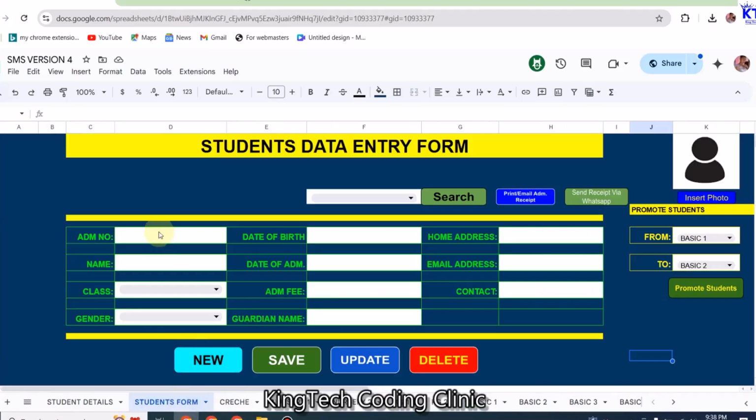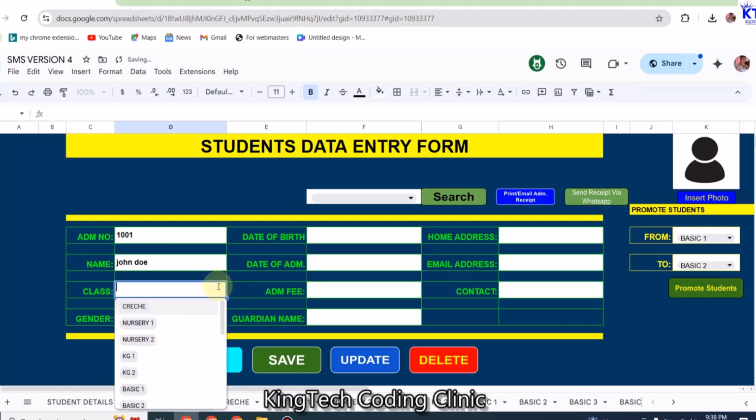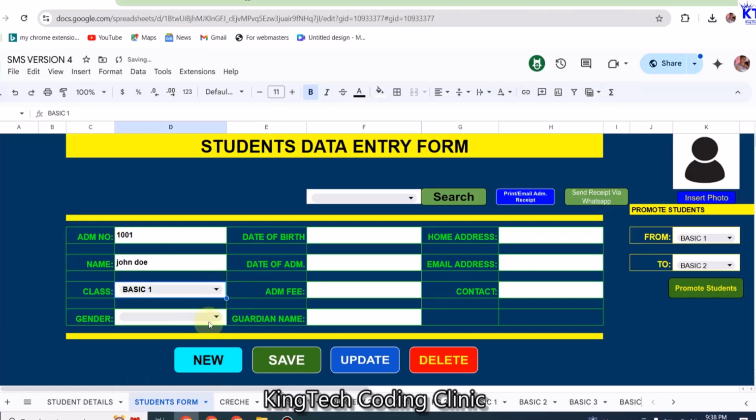To do that, we start by entering the student admission number. Let's say the admission number is 1001, so I'll do that. Then the student's name. All the details I'm going to be entering here are just fake and fictitious. They are not original, so take note of that. The name of the student here is John Doe. Then the class, let's say the student is in Basic 1. And then the gender, let's say the student is male.